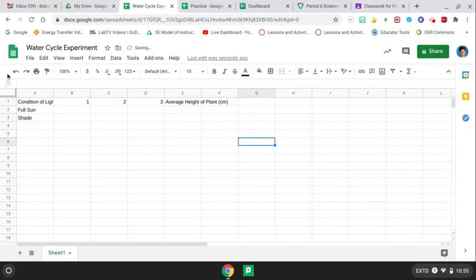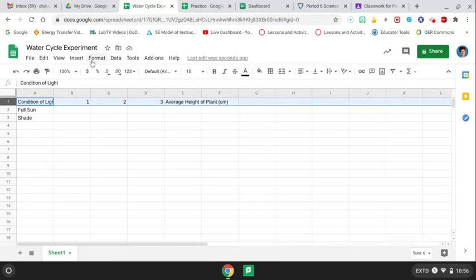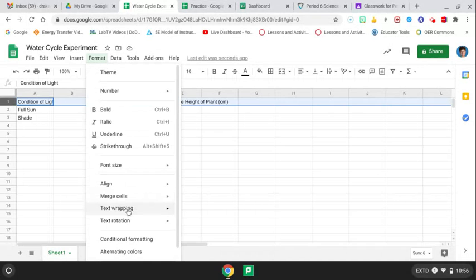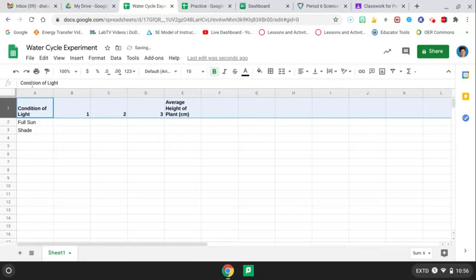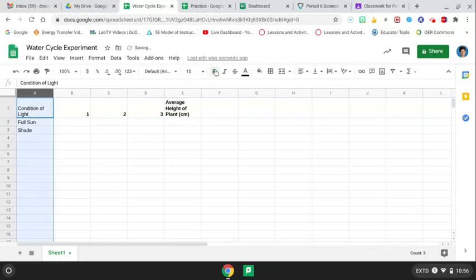If you notice, first off, I've got some text missing. I've got this text going over multiple columns. So the first thing I'm going to do is hit number 1 and text wrap, in format, text wrapping, wrap. And I'm also going to bold it. Then I'm going to click A and bold that. And if any of this is too long, I'm going to text wrap that also.